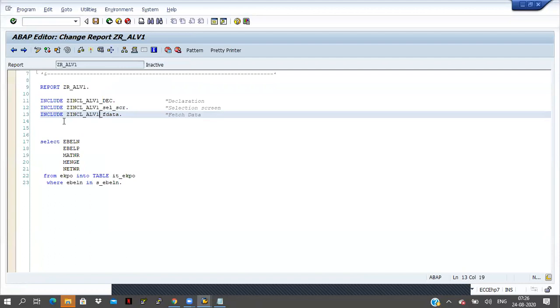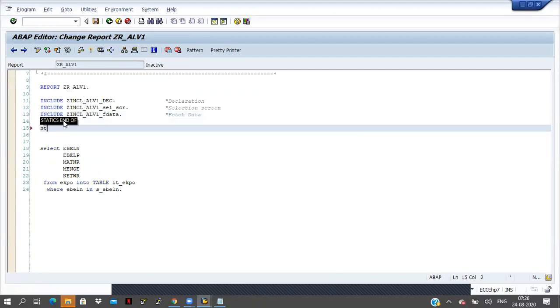Now the select query is coming. Now I am writing a start-of-selection. Okay. Start-of-selection. This is the event. Classical report events. You can apply classical report events in ALV also. So I am writing the data. I am selecting the data here.